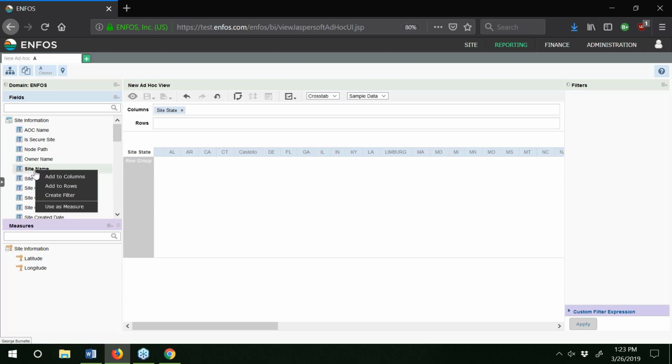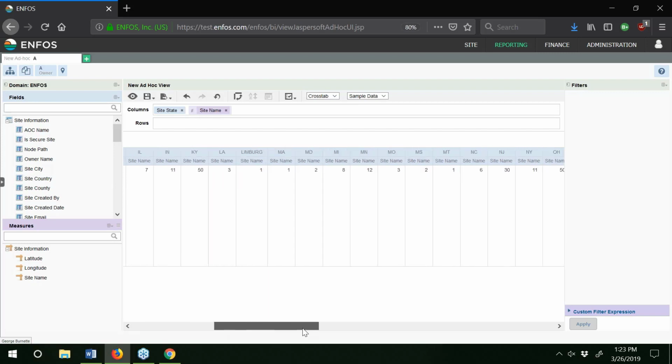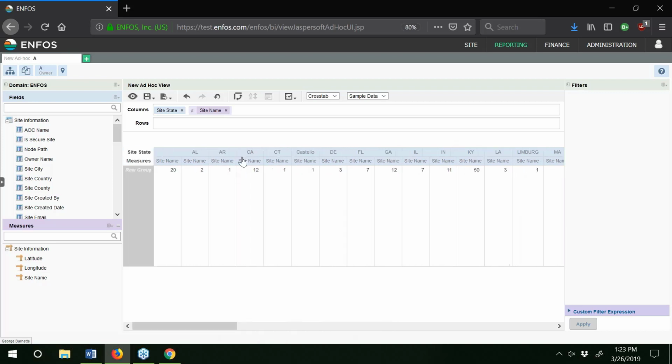One is to right-click on the field for site name and use the Use as Measure button. We can see that that sent it down to my purple measures section, and I now have a measure called site name. When I drag that up into my columns, I can now see that I've built a kind of weird looking pivot table.